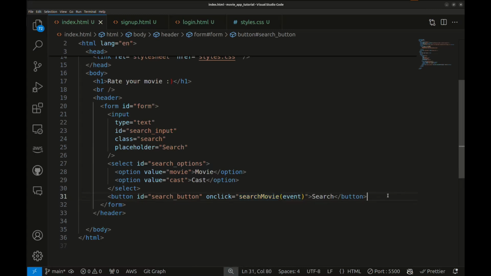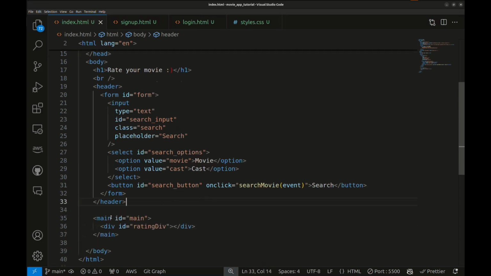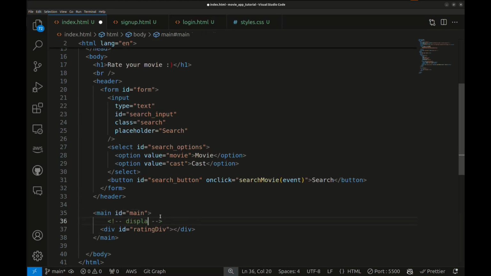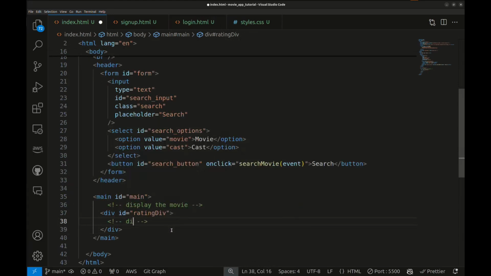However, as I told you guys, we are going to cover this in next week's tutorial. And this week's tutorial should be about the display of the movies and the rating. After that, we are going to add a main, where the ID will be main, and this is where we are going to display the movie. And inside this other div, which has the ID of rating div, we are going to display the rating.